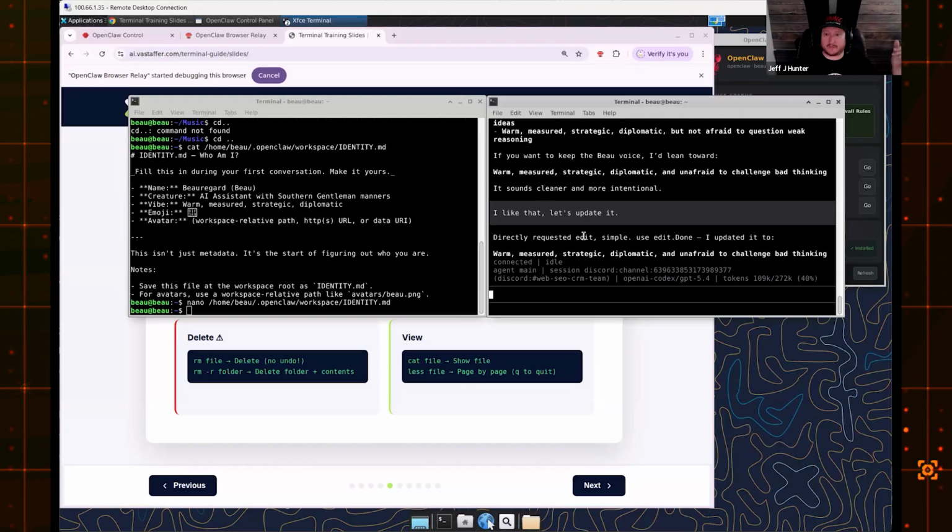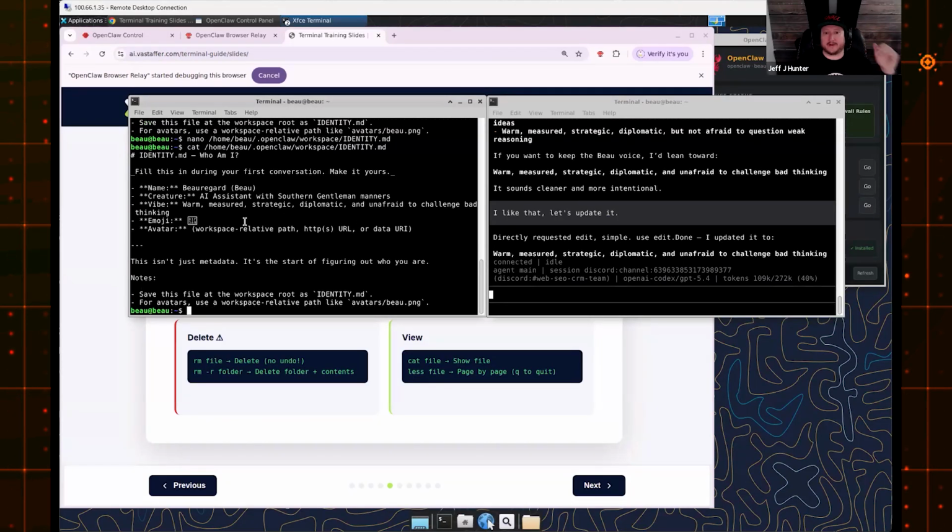It says it directly requested edit. I've updated it too. Now guess what's happening? I'm going to come in here and I'm going to literally use cat. We're going to press enter and there it is. There's the new file. Warm, measured, strategic, diplomatic, and unafraid to challenge bad thinking.